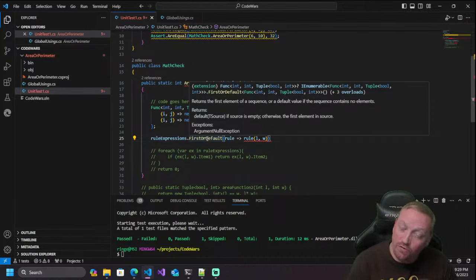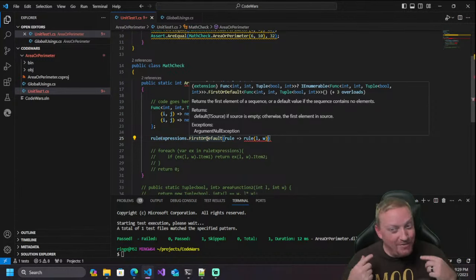And if it's true, the first time that it goes through this loop, once it hits one that is true, it will return just that one. But what it returns is a function. It's not returning a value yet, it's returning a function.